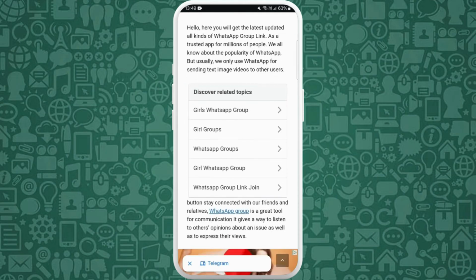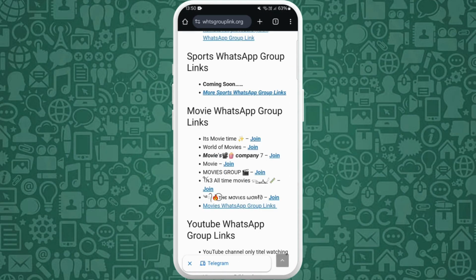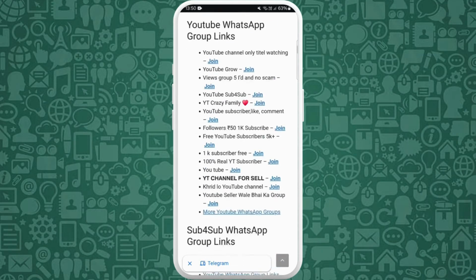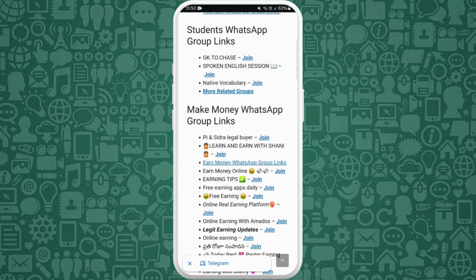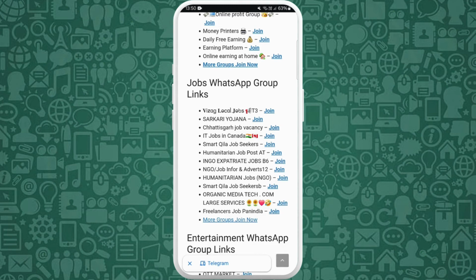Once you're inside the web page, scroll down and here you will find different active WhatsApp group links. There are movie group links, YouTube WhatsApp group links, group chats for students, and here you can see job WhatsApp group links. So you can scroll through and explore the group links and you will find job related WhatsApp groups. So similarly, you can search for WhatsApp group regarding your location in order to find job vacancies.